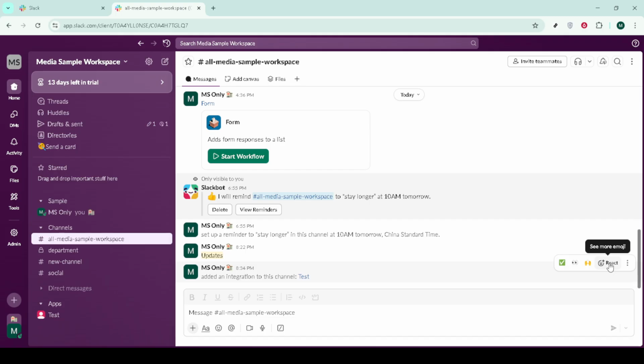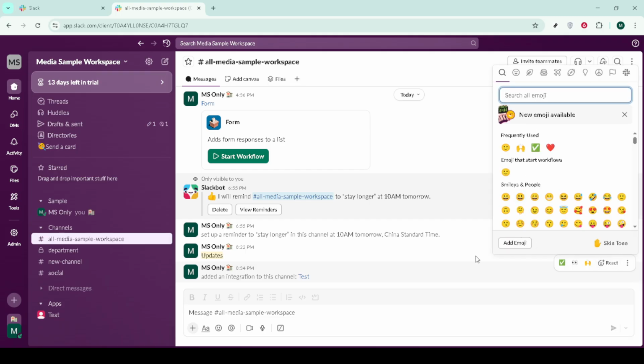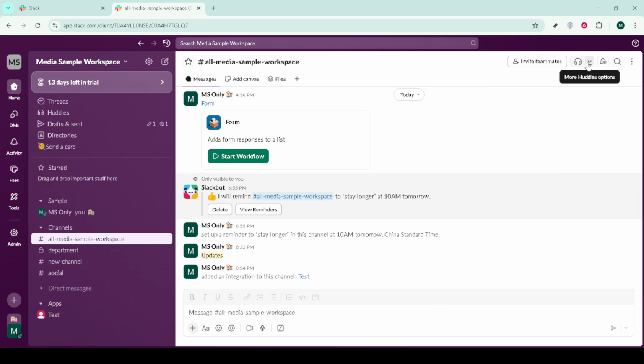Finally, use huddles for quick audio or video chats inside channels or DMs, perfect for fast decisions and screen sharing. That's it, your Slack basics for productive teamwork.